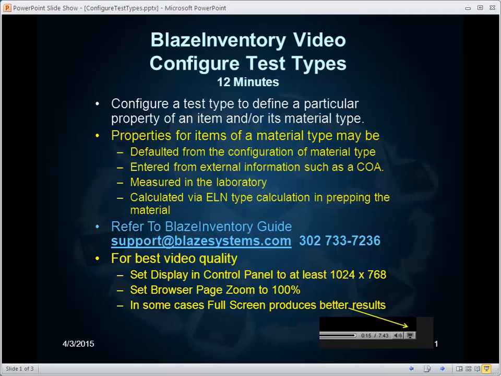Refer to the Blaze Inventory Guide or the support hotline at Blaze Systems in order to learn more about configuring test types. For best video quality, set your display in the control panel to at least 1024 by 768. Set your browser page zoom to 100%. And in some cases, full screen produces better results.